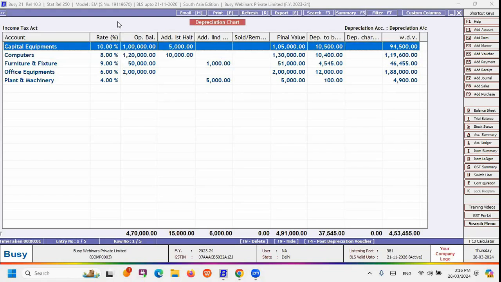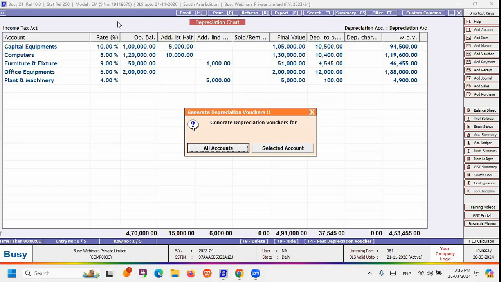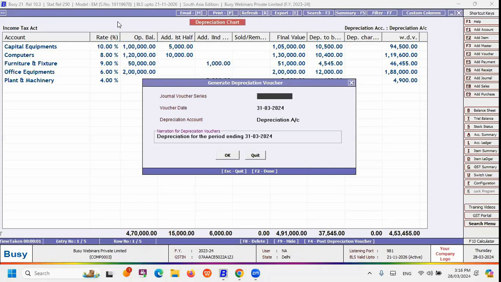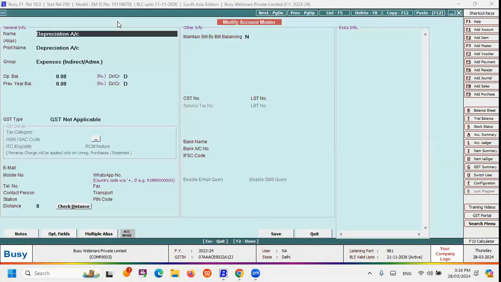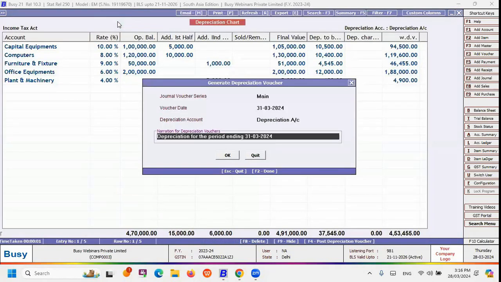But when you press the F4 button in Busy, the journal voucher will be posted automatically, so you can use the F4 shortcut key. Then this kind of window appears. Here you need to select the journal voucher series and mention the voucher date. The date will be picked automatically, 31st of March 2024. Here we can mention the depreciation account ledger. This depreciation account ledger comes under the group of Expense Indirect. Narration is written automatically. If you want to change it, you can change it here. Then you just save it.